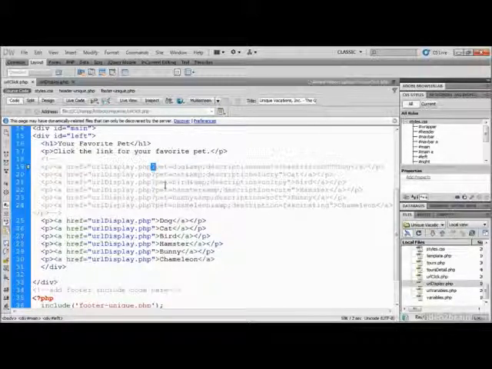So here is our query string. Notice the left-hand side is our hyperlink. Our hyperlinks are all set up right here already for you, along with the words. So what we need to do is add the query string piece. So I'm going to add a question mark. Then following the question mark, I'm going to put pet equals, and whatever the pet is going to go after the equal sign. So for the cat link, I'm going to say pet equals cat.